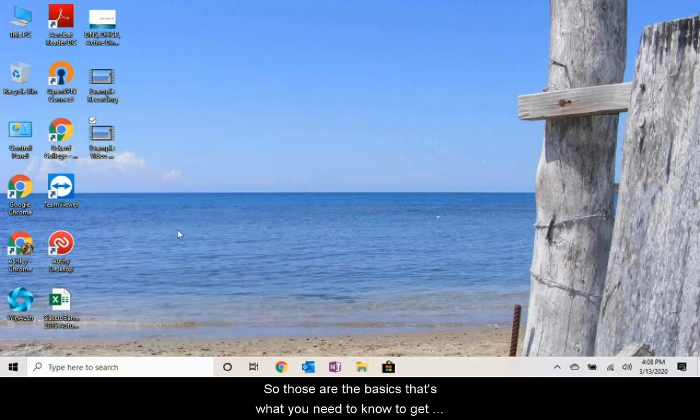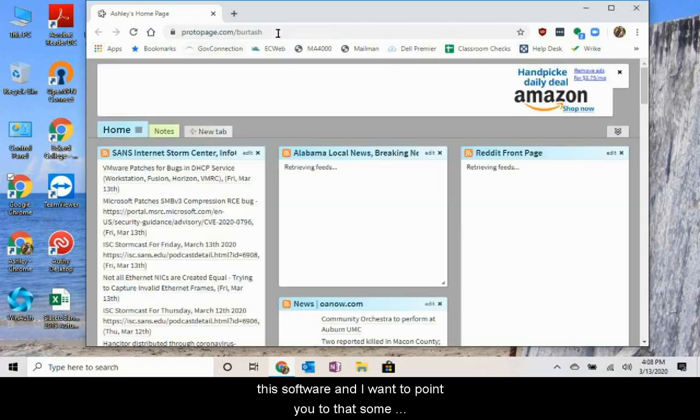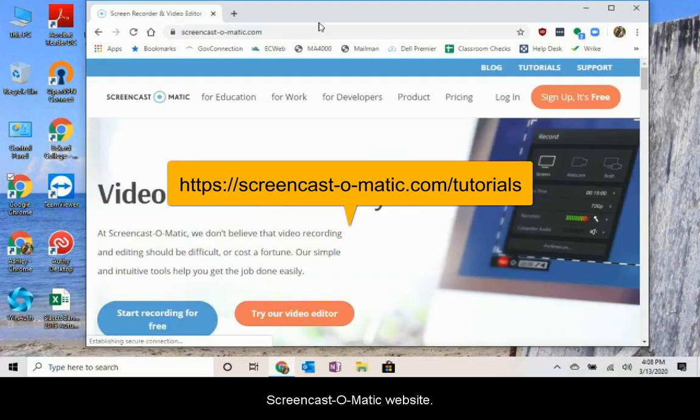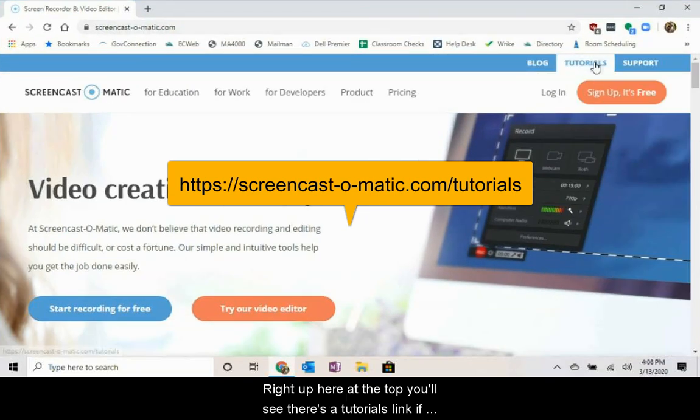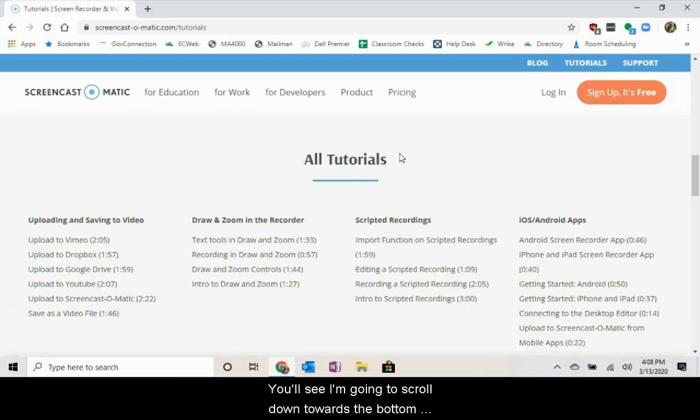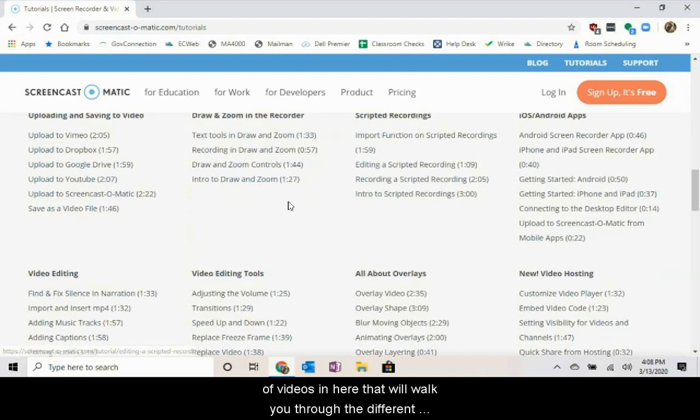So those are the basics. That's what you need to know to get started with this. Again, there's a lot more you can do with this software, and I want to point you to some resources that you can use. So if you go to the Screencast-O-Matic website, right up here at the top, you'll see there's a tutorials link. If you click that, I'm going to scroll down towards the bottom, they have this all tutorials section. And they have all kinds of videos in here that will walk you through the different things or the different options you have in this software. So definitely check this out.